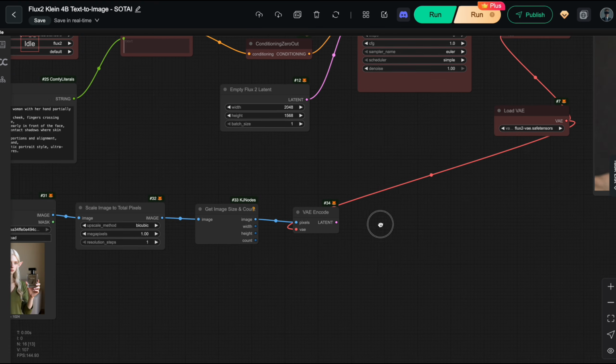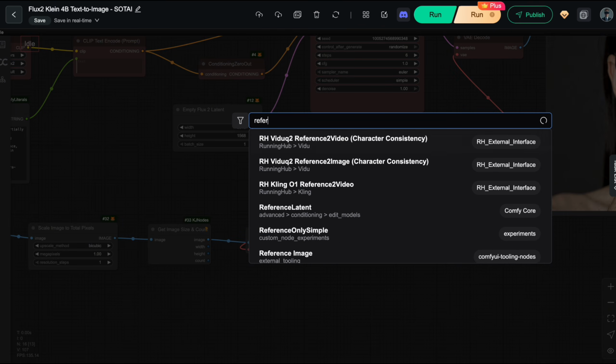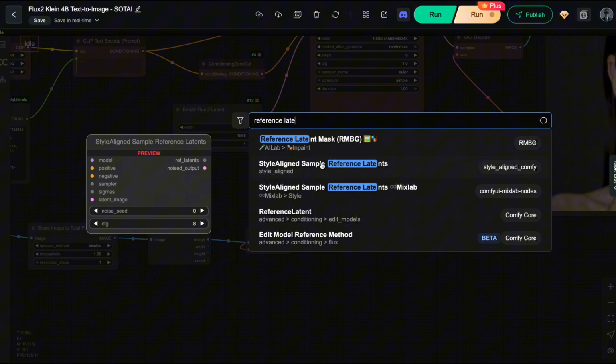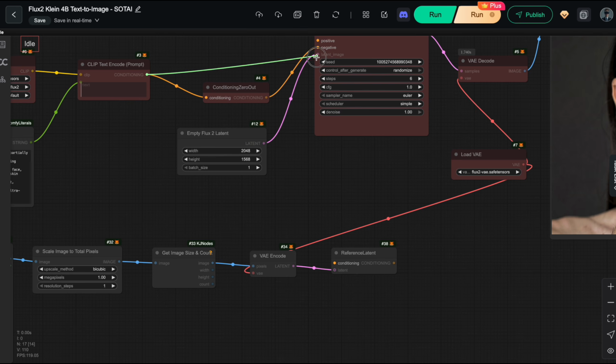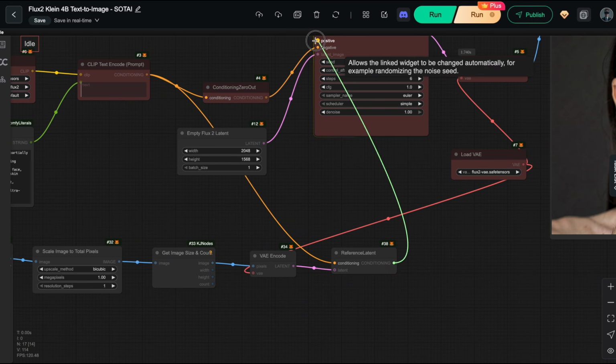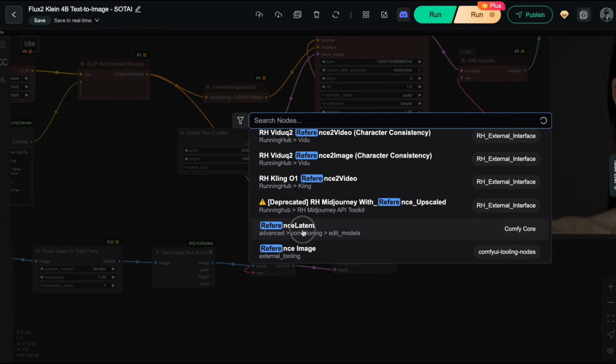Next is the most crucial step. For the model to understand the editing request based on the original image, we're going to need a node called reference latent. I'm going to use this node to blend the latent of the original image with the positive prompt and negative prompt up above. This is the bridge that tells the model which details to keep and which ones to change.